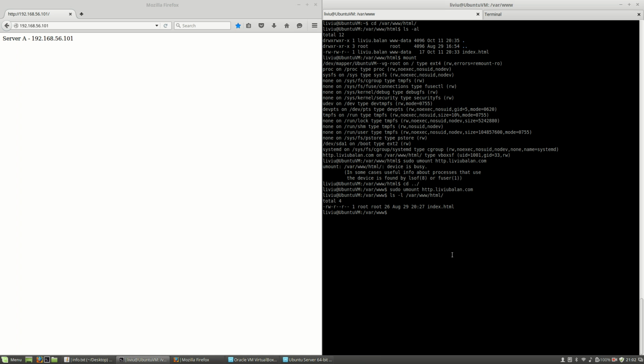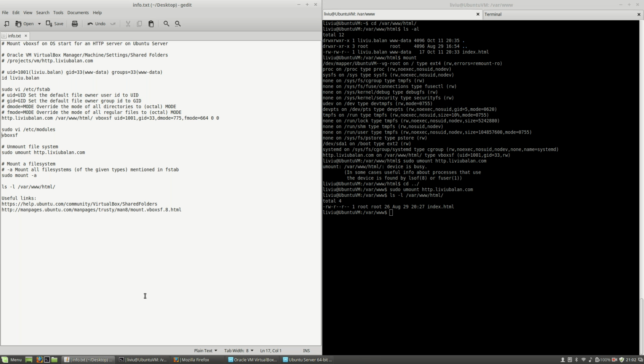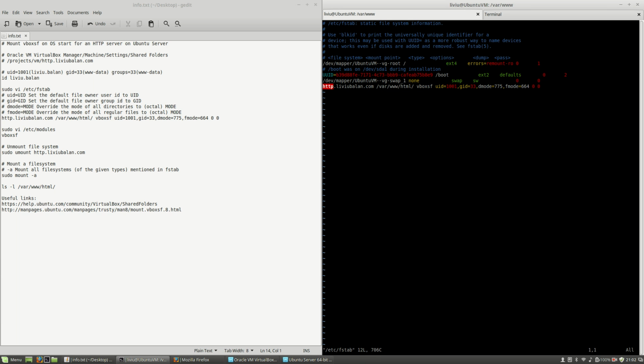Okay, so what I want to show you next is that if I go with sudo vi /etc/fstab, you will see here these options. What do these options represent? The uid represents the default file owner user ID. The gid represents the default file owner group.